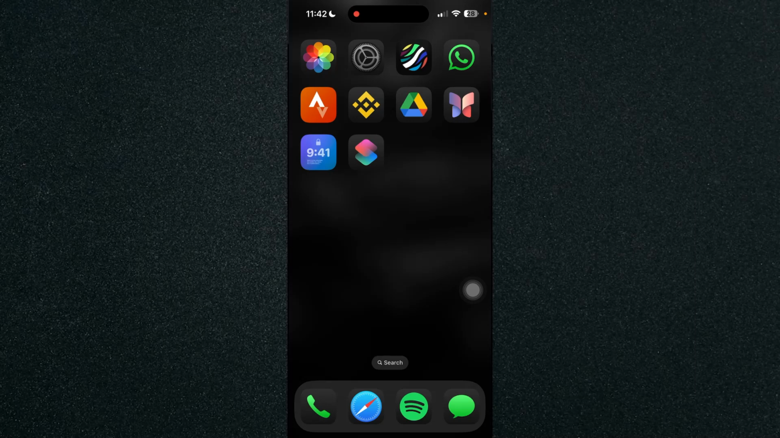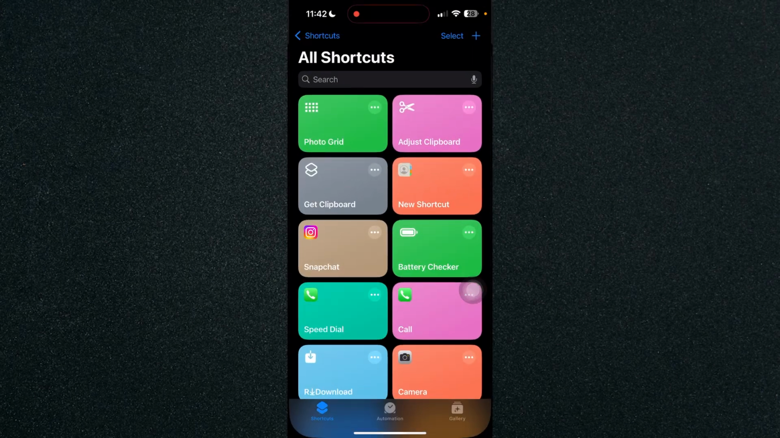In this video, I'm going to show you how to add a PDF file to home screen on iPhone. So what you'll need is the Shortcuts app. So open up your Shortcuts app and let's create a new shortcut.